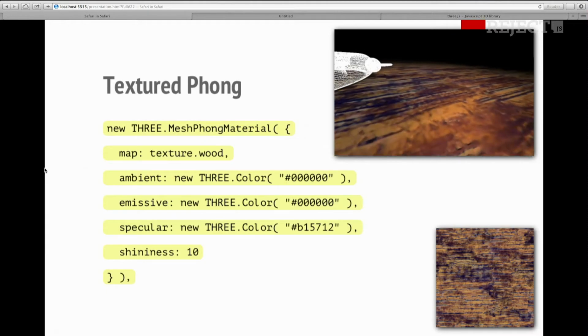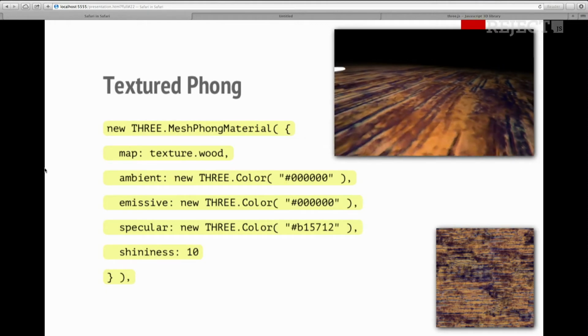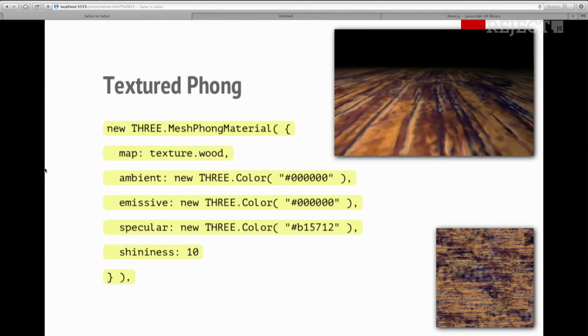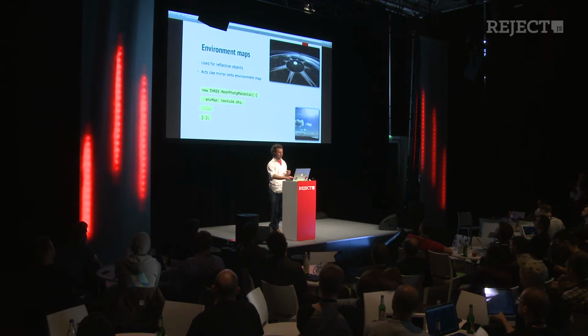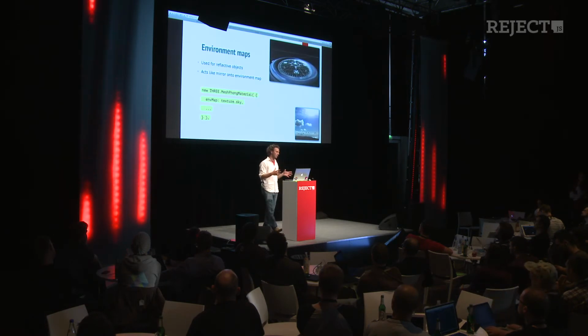Okay, so all of this you probably could have guessed. I mean, how else would I have done it? So I'd like to talk about some of the more advanced things you can do with materials, which I think really bring this model to life. So the first one is something called an environment map.